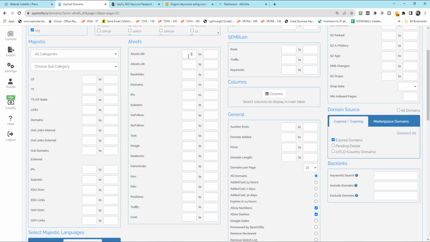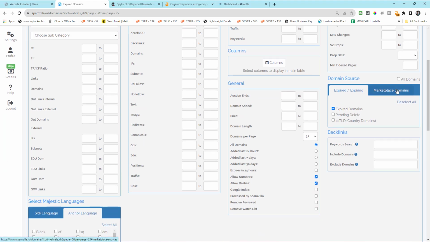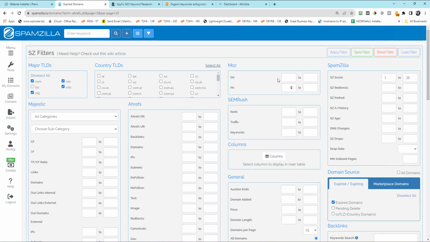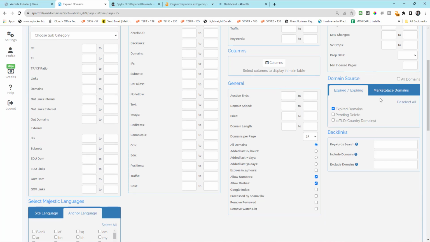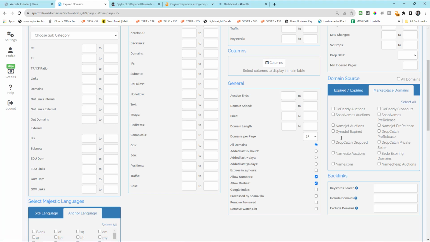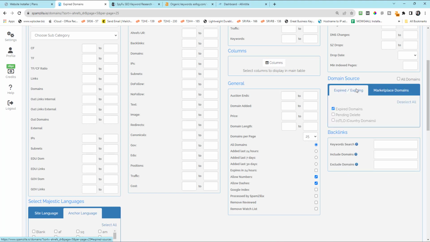I can take a look at the Ahrefs. I can put in minimums and so on. You can do things like that. Mostly I'll keep these pretty open so that you can just see the results on the page. But you can say, do I want marketplace domains? Do I want to deal with auction listings that could get really expensive? Or am I just going to go looking for the ones that have expired already? I could get them right now for the normal price, right?